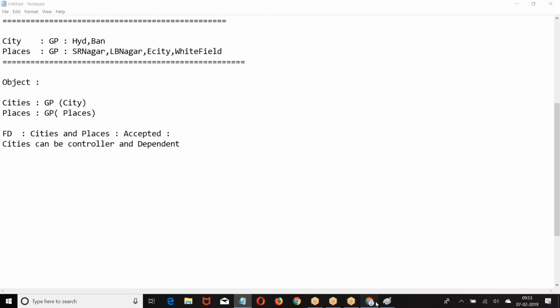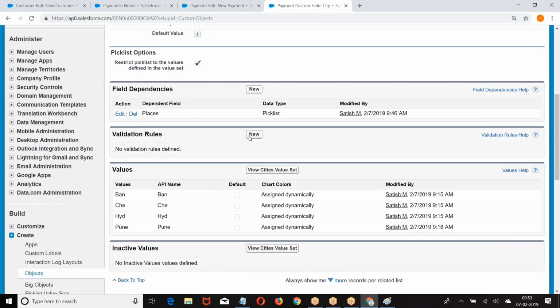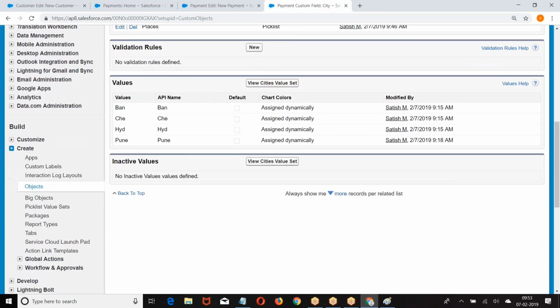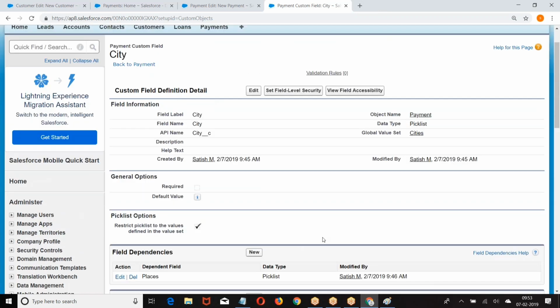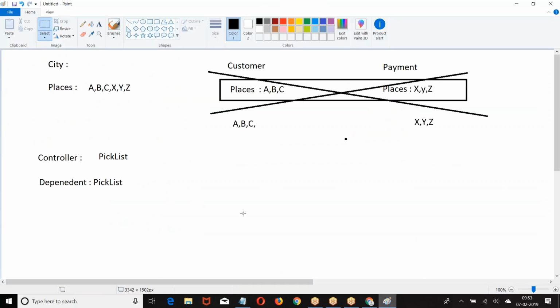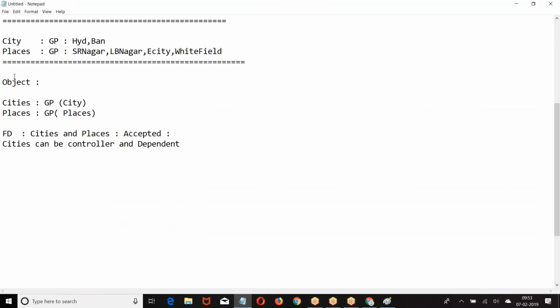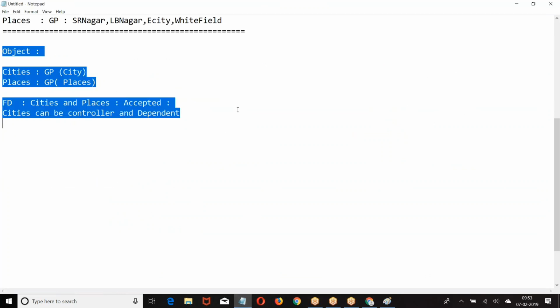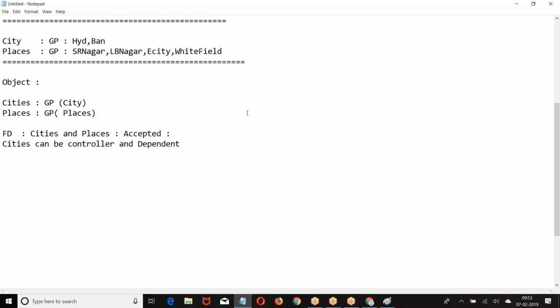Now let me tell you in the creation. At the time of creating a pick list field, let's make it simple. Any confusion over this statement? First, look at this statement. Any confusion over it? Object cities we have created, which is a global pick list set. Places, which is a global pick list set. Any confusion over it? Now, two fields are created, cities and places.